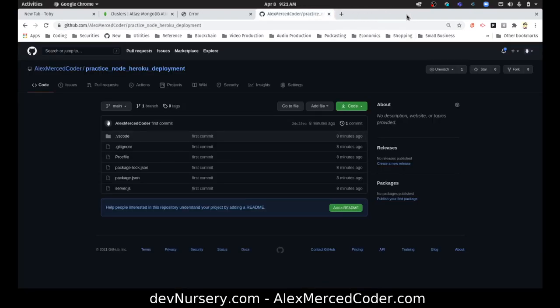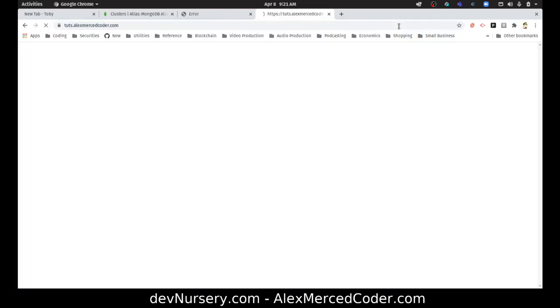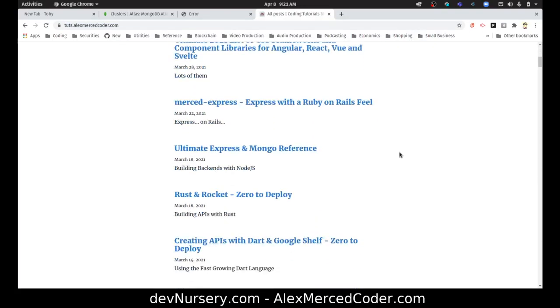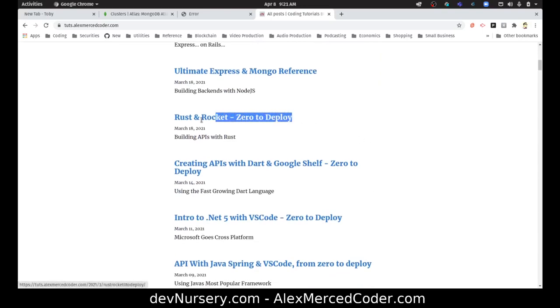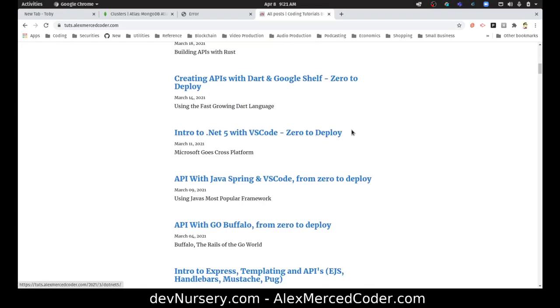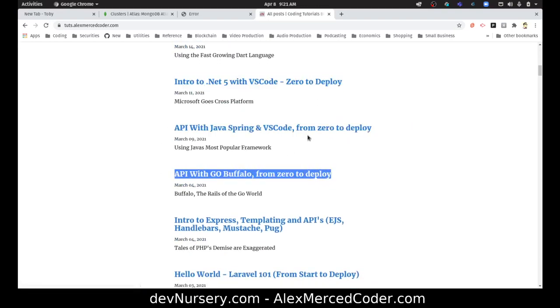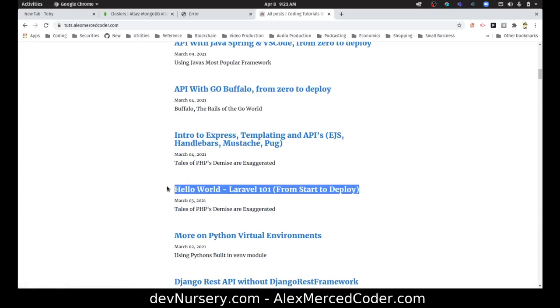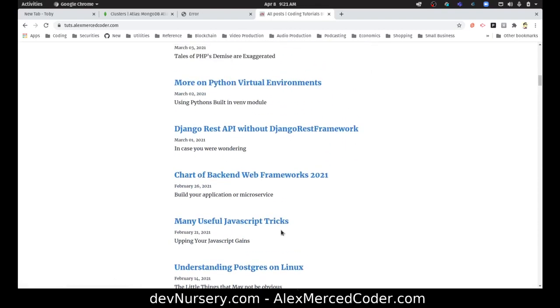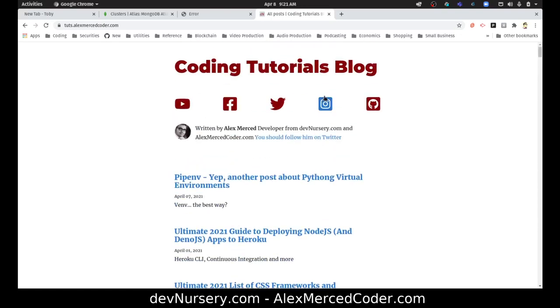Now, if it's a different type of project, like you're doing Go, Rust, okay, head over to tuts.alexmerced.com. I generally do have detailed tutorials where I go through Heroku deployments for Rust, for .NET, for Java, for Go. There's more. Laravel for PHP. So generally, if you read through my blog, you can find deployment advice on any language. But this video is focusing on how to use Heroku for Node.